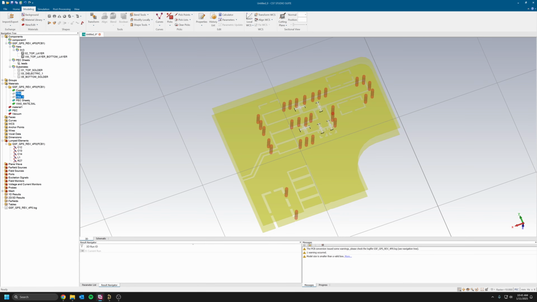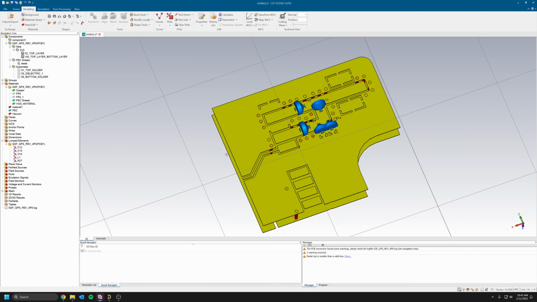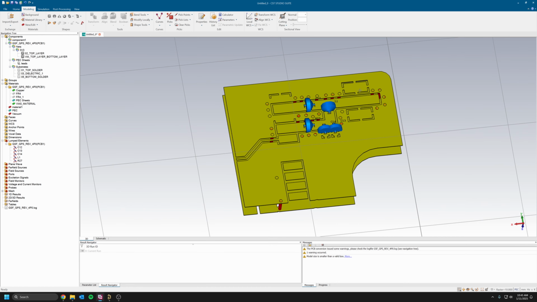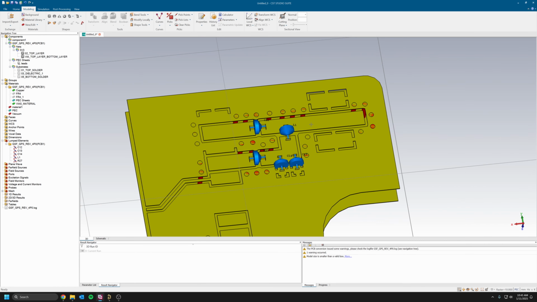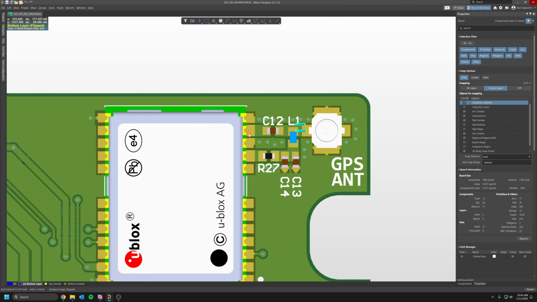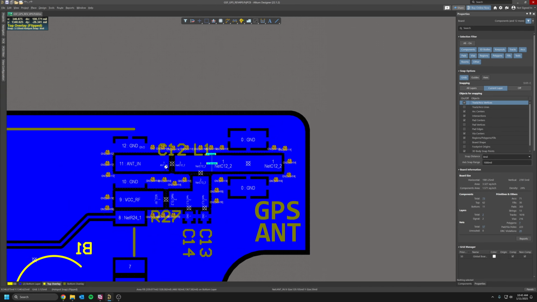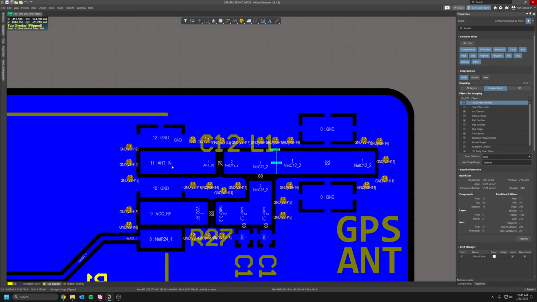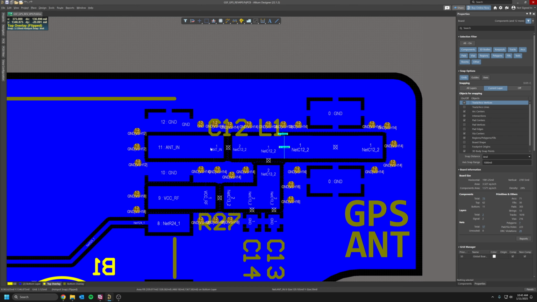I'm going to hide the substrate here so we can look only at the PCB. All right, so now it looks like something we're going to be able to simulate easily. And if I go back to my Altium, we have an antenna input here. I said antenna input, that's the name of my net, but basically it's the input of the RF signal for the antenna.